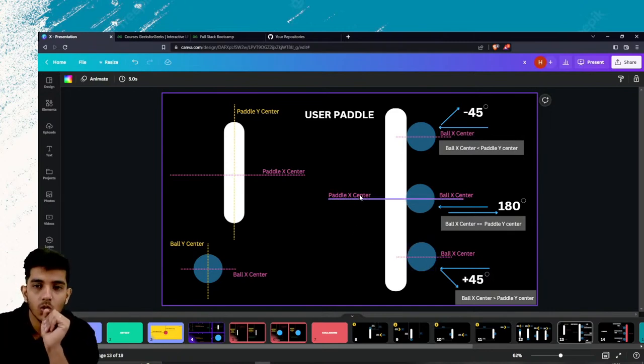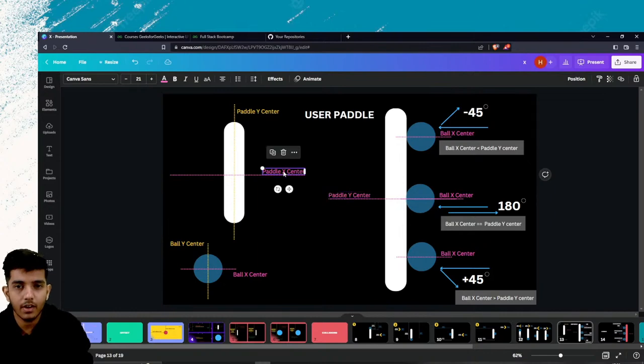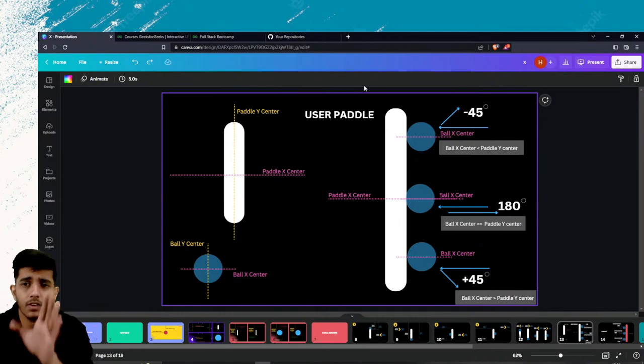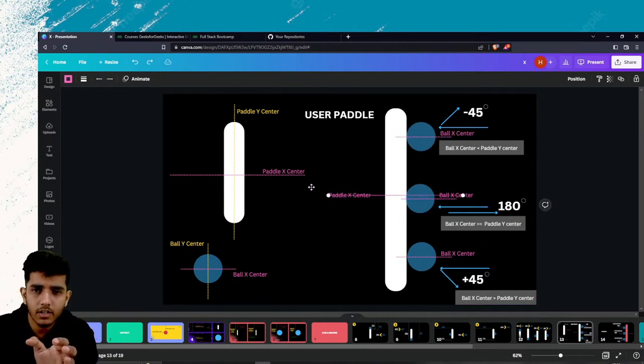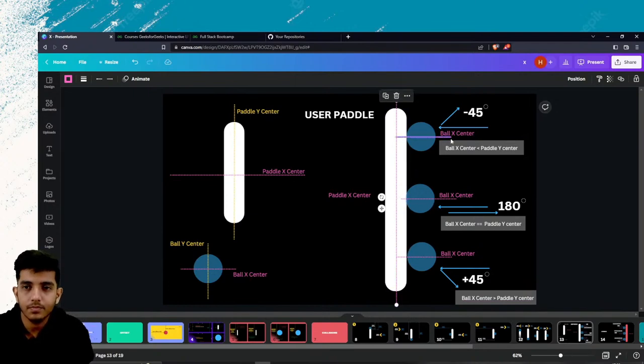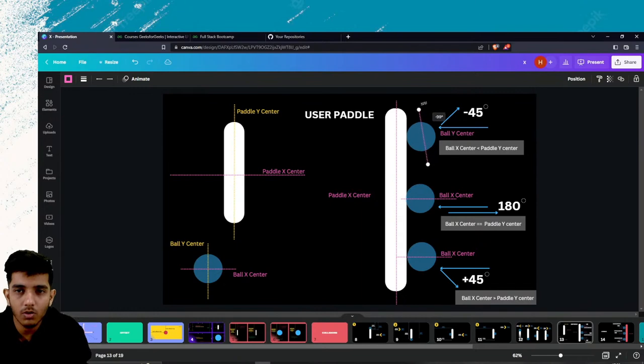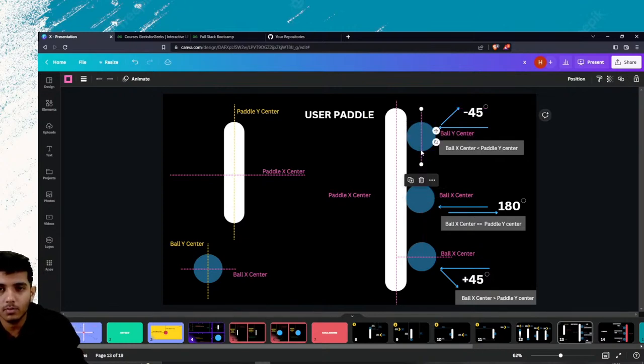I'll explain this right now. Assume this is the paddle, and this is the paddle X center, and okay, I made a mistake. It's actually the paddle Y, and basically it's an X center, but right now just assume this. We have to take it as this Y. We have to assume Y right now. So if the ball's Y center, the same is for this ball also. I'll just take a minute to arrange this, because this PPT was a little bit wrong.